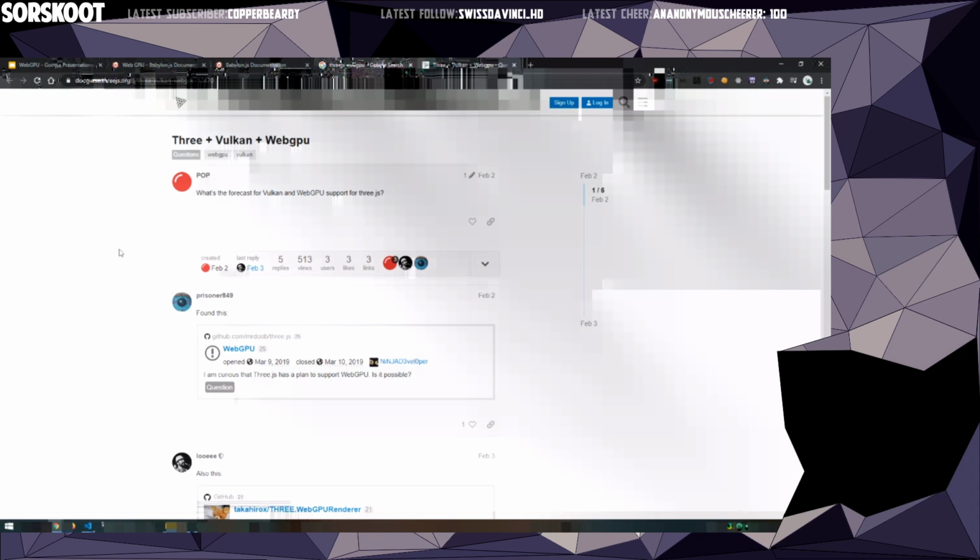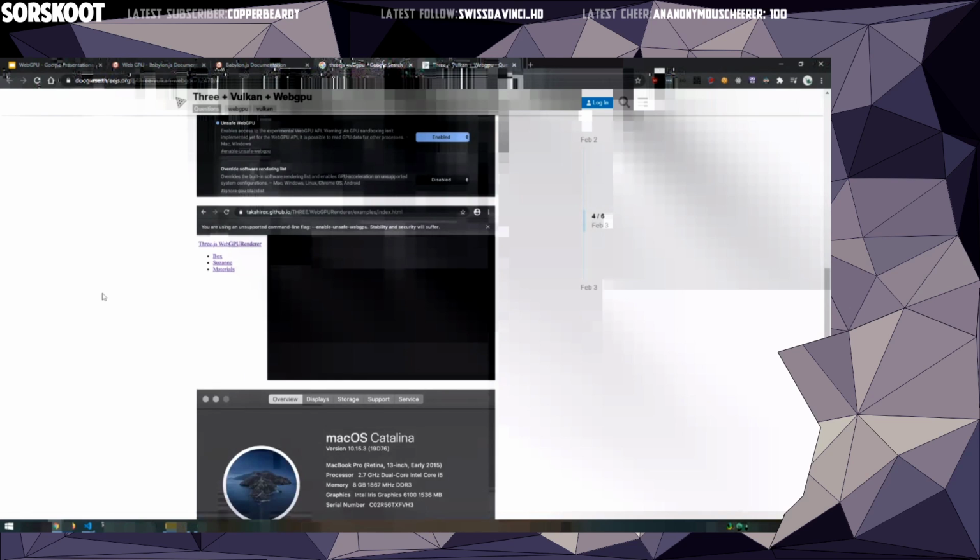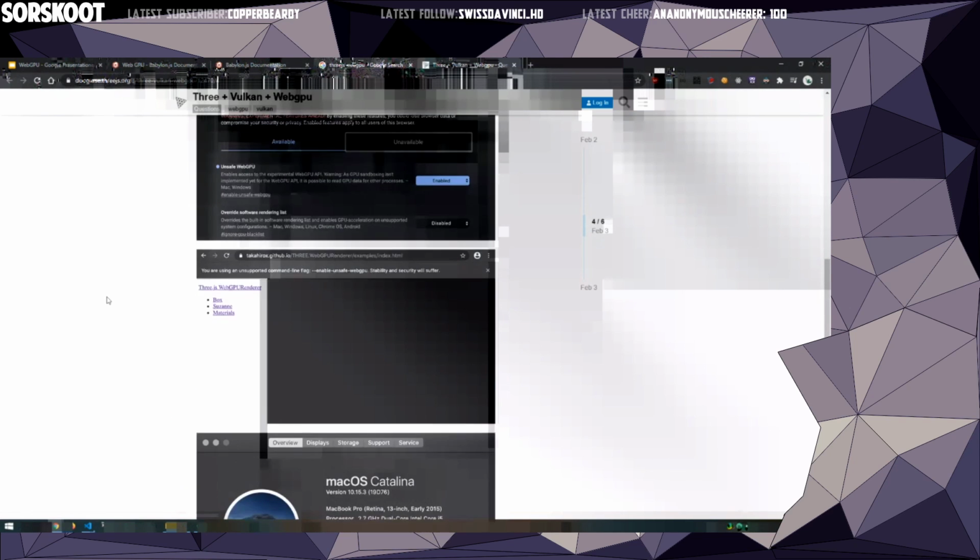So there are discussions about WebGPU, but there is no implementation yet. Maybe there is a side branch. Yeah, someone has created an experimental WebGPU renderer for Three.js in February, but there is nothing official yet. But it is kind of interesting.